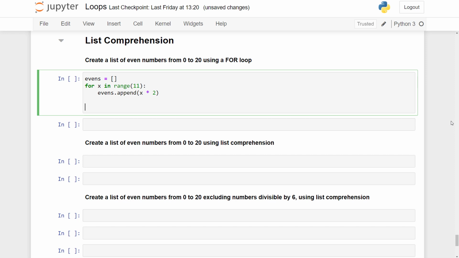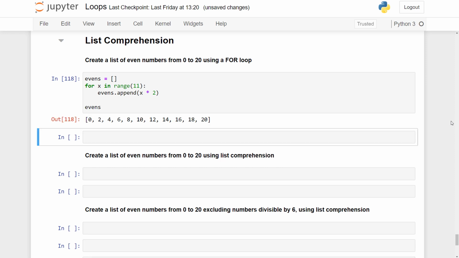When we then print evens, you can see that we get 0 all the way through to 20 in increments of 2. So we haven't used list comprehension here, but you can see over 3 lines we can get the result requested. But let's now produce the same result using list comprehension.